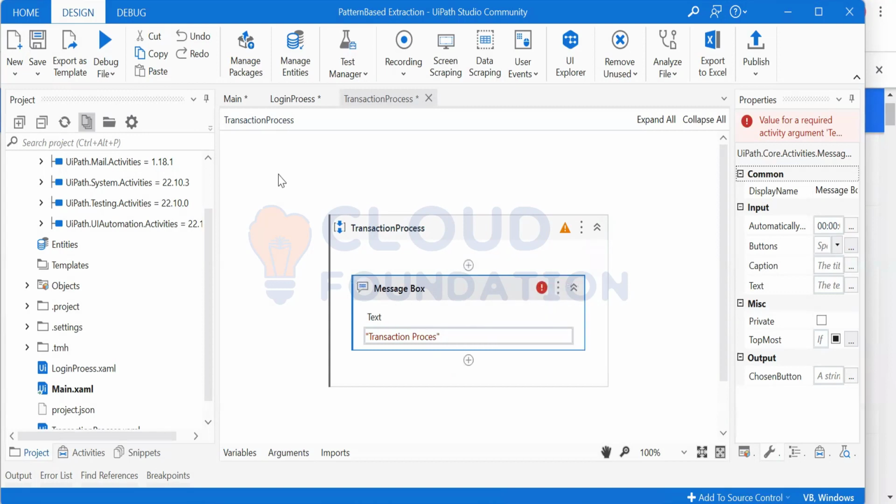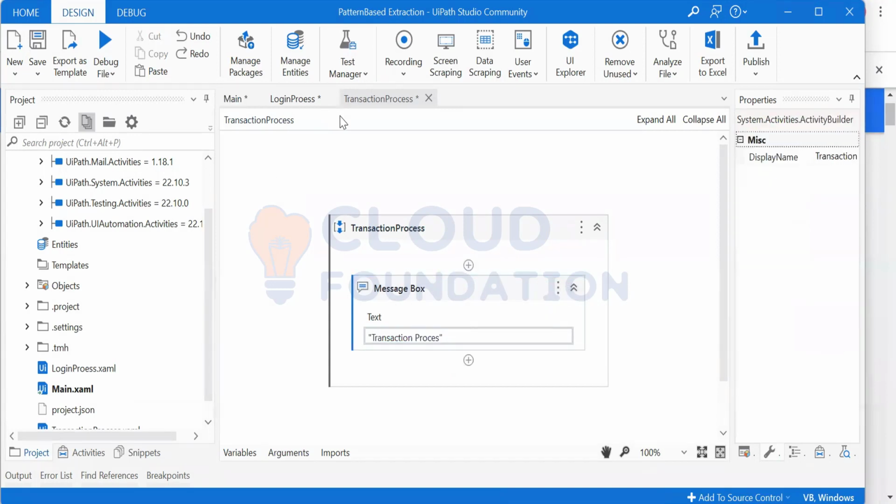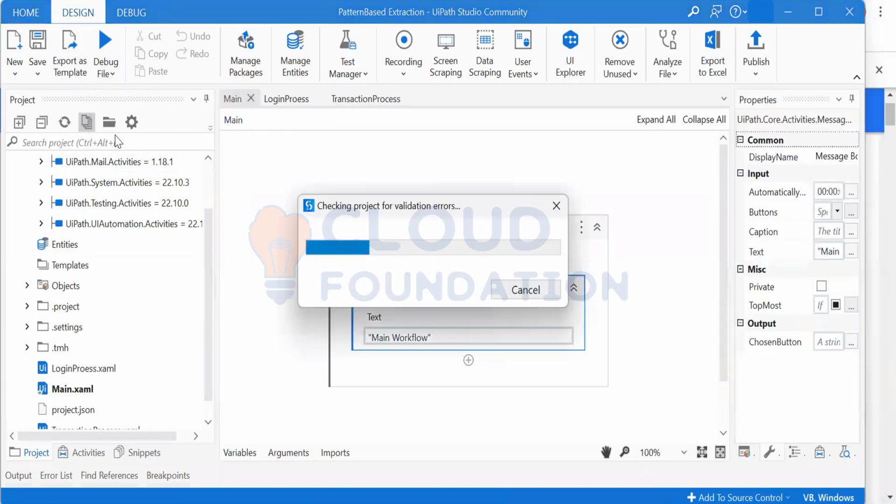Now we have 3 workflows here, guys. Let me explain. If I use the run command, what will happen? If I give run, can you see where my cursor is now? In which workflow is my cursor? Transaction. Now if I click on run, notice it. Where is my cursor moving?